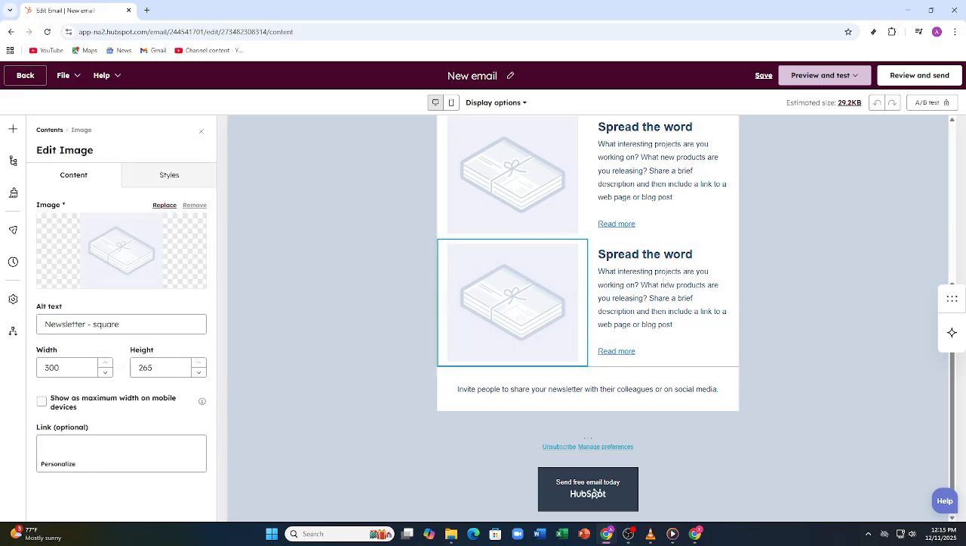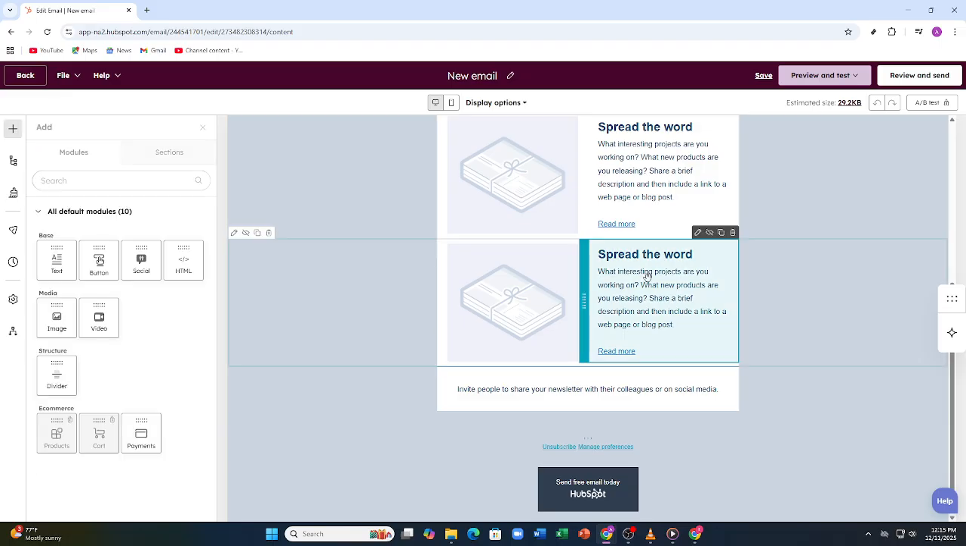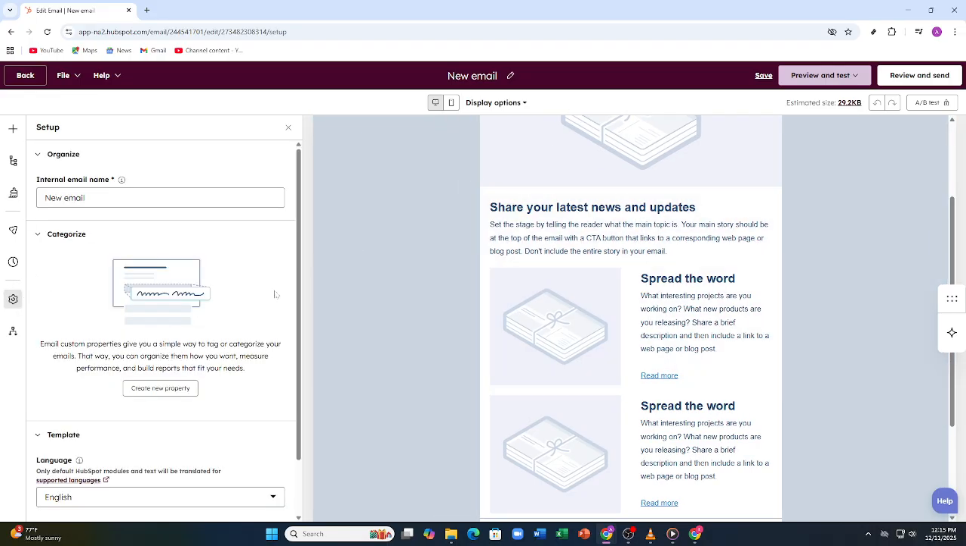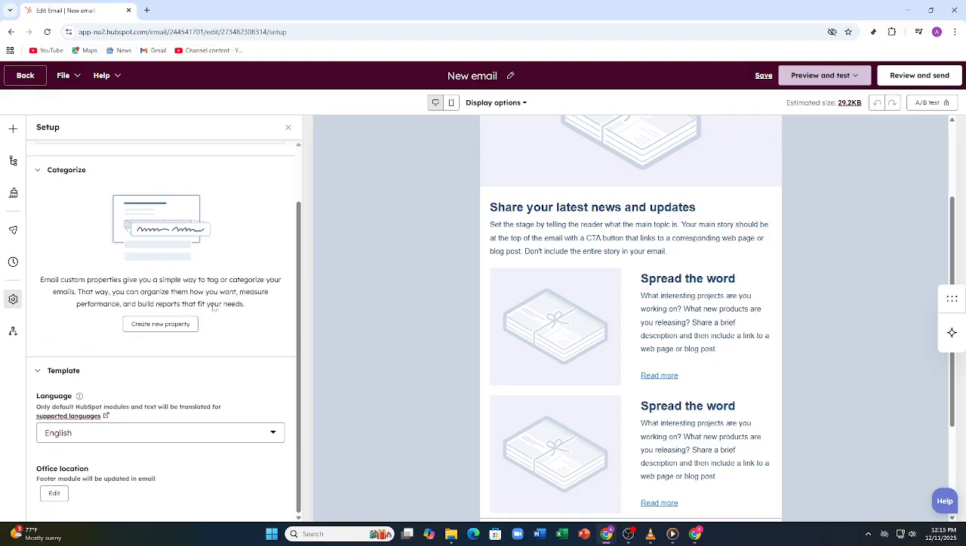Type a short line like "click here to unsubscribe," then highlight the text and click the link icon in the toolbar. A panel will open where you can choose the link type. Select Email Subscription Link, then choose whether you want recipients to unsubscribe from all email types or just a specific subscription category. This gives you flexibility depending on how your communication is structured.